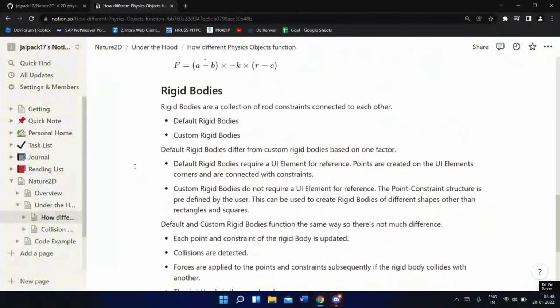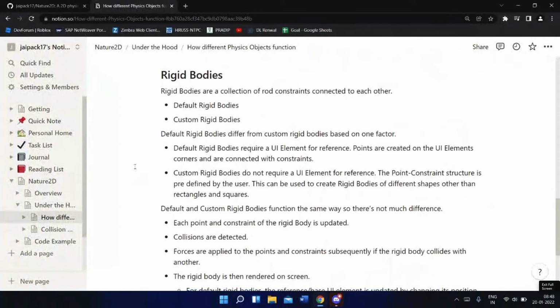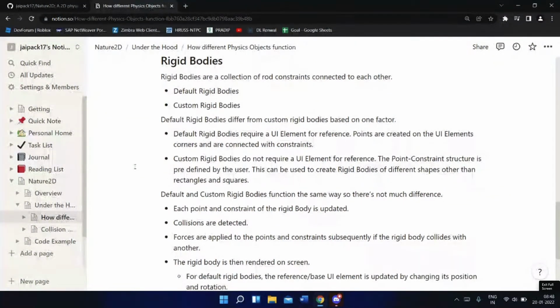And so now for the rigid bodies. Rigid bodies, as I told you, is a collection of constraints. And keep in mind, these are rod constraints because we want to have the edges of the rigid body intact at all times. And so these constraints are basically connected to each other. And so there are two types of, yeah, sure.